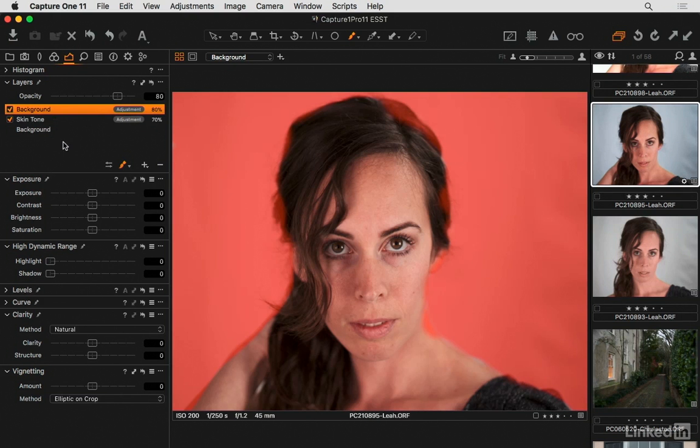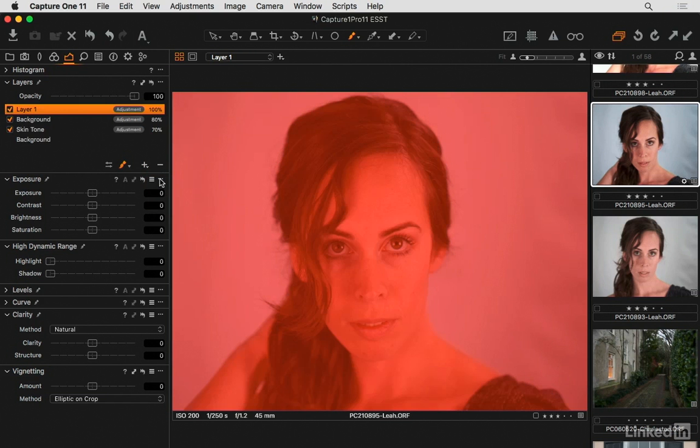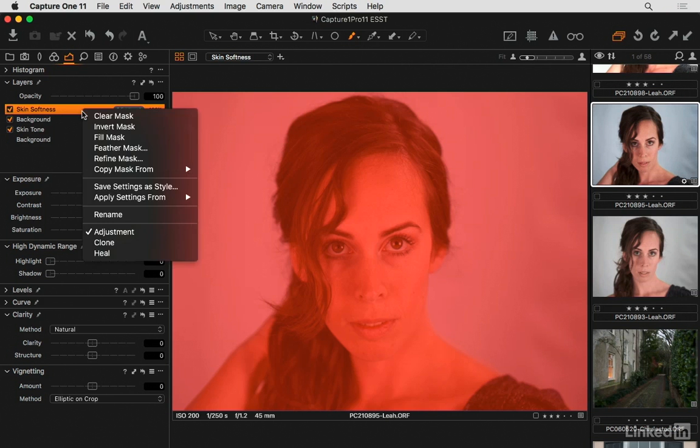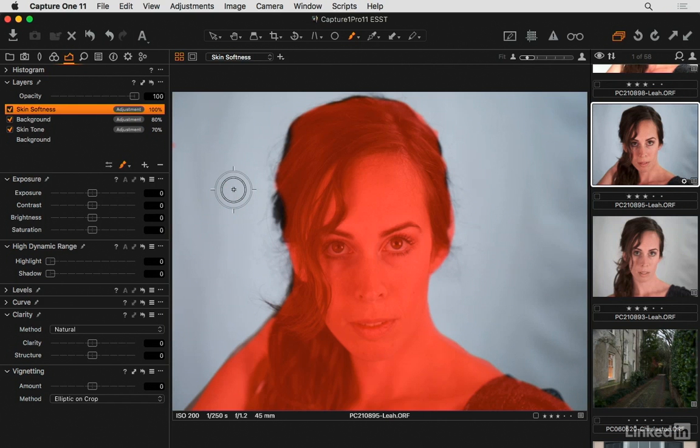Okay, so let's create another layer, and this time we'll apply some exposure tools to that layer for this image. So I'm going to come over here to plus, and we'll do new filled layer, and I'm going to call this skin softness. There we go. Now what I'd like to do is copy the mask that we used on her skin tone. So I'm going to hold down the control key, and I'm going to copy mask from skin tone. Such a time saver, isn't it?